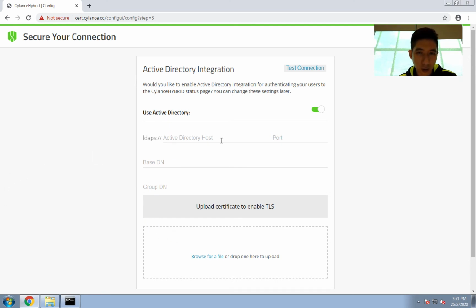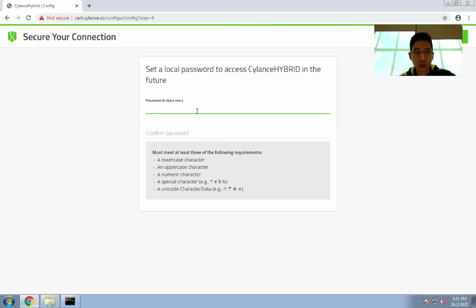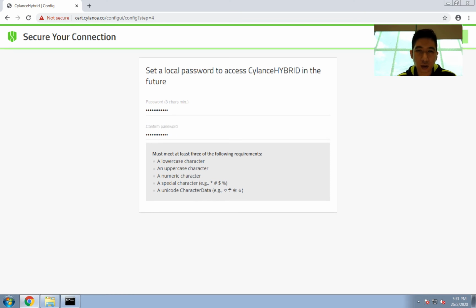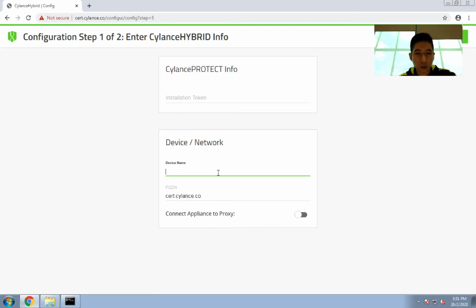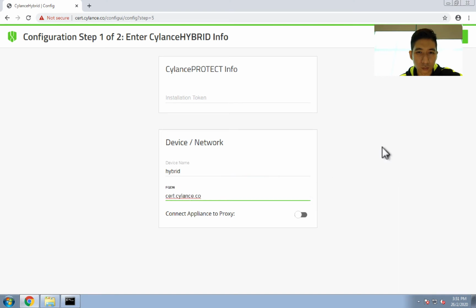This is actually the normal case, and I'm not going to integrate any Active Directory, so I'll just put no, and save and continue. And for the password for the hybrid, I'll just punch in whatever password you would prefer. All right, I'll save and continue, and the device name I'll just put as hybrid. The FQDN is put in as cert.cylance.co. The device name is hybrid. The FQDN is cert.cylance.co.